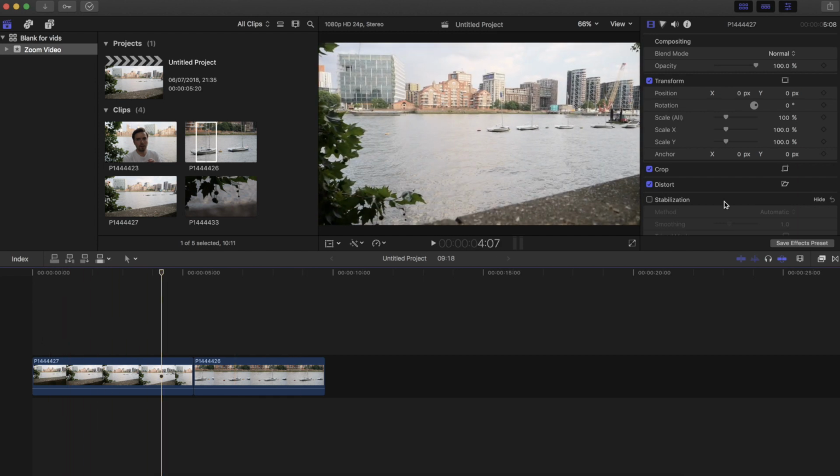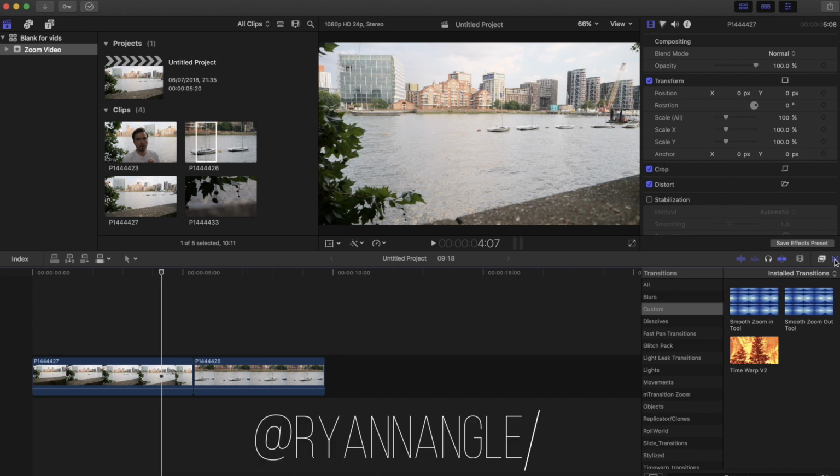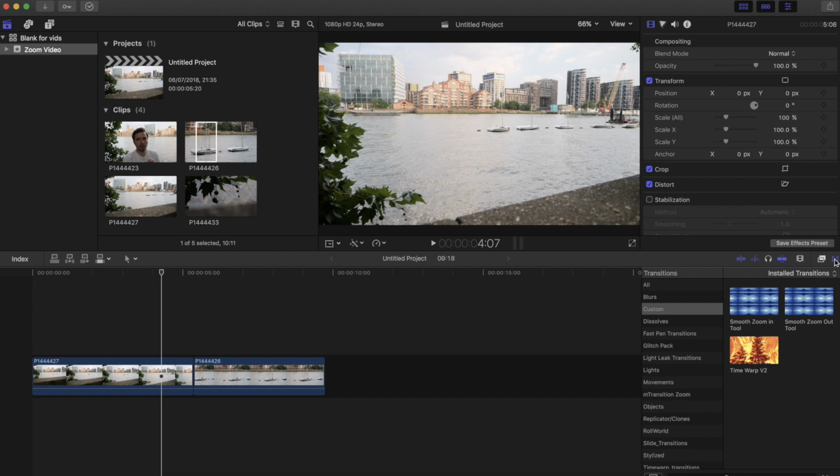So I downloaded my zoom transitions from two places, so I've got two different ones. One is from a really talented YouTuber called Ryan Nangle, and I'll link his videos below, and also I'll link his store, because you can download these transitions for free, or you can get like a full pack where you can pay for them, which I would recommend doing.